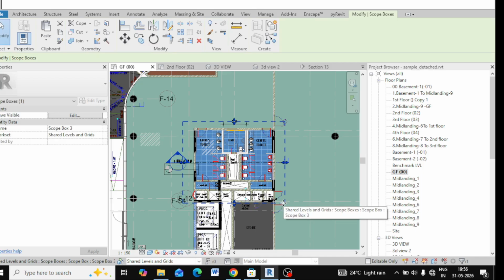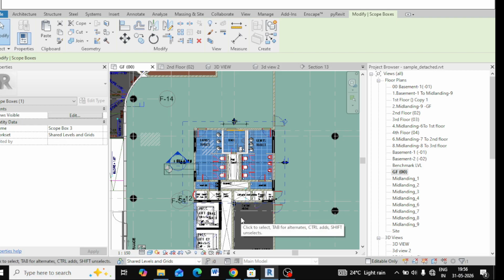For this example, I want to show only the toilet area in all floors of the building. This is a three-story building and I want to create consistent views of the toilet area across all views.